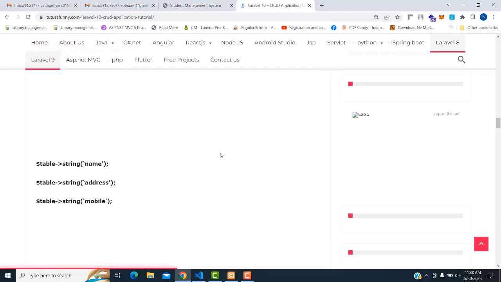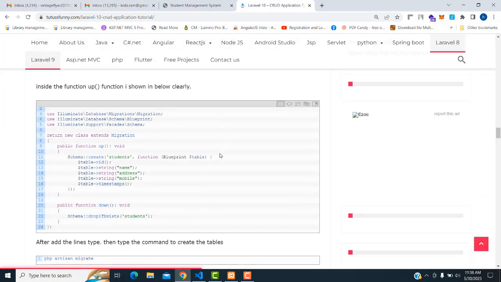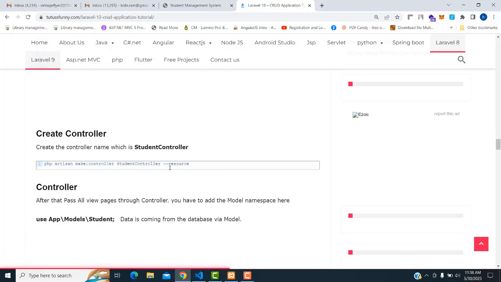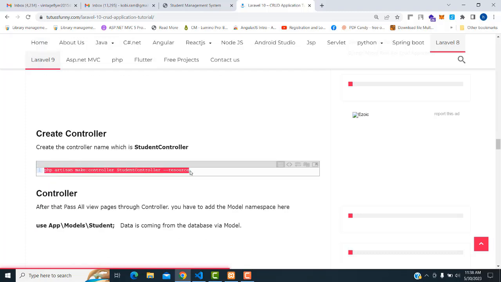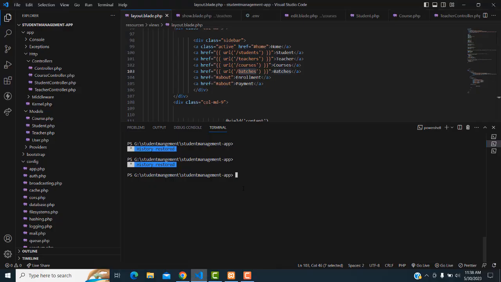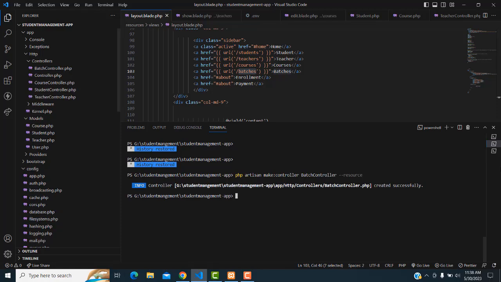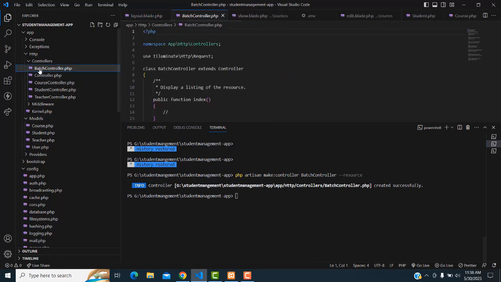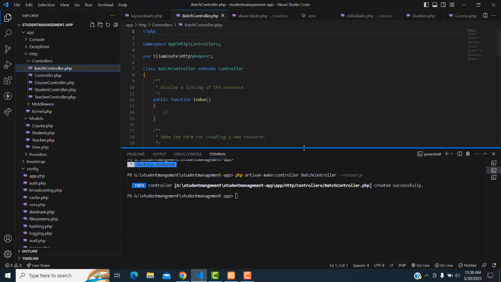So let's go to my table migration part, I have completed. How to make the foreign key relationship, I already did it. Now I'm going to create a controller which is a batch controller. Go back here, copy, paste it over here. You have to change this one as a batch controller. Press enter on your keyboard. Now you can see the batch controller has been created successfully.